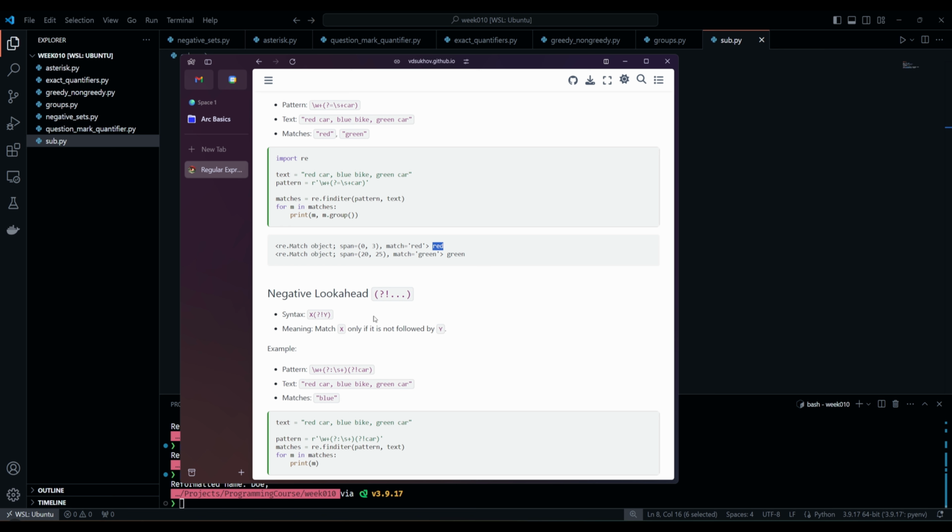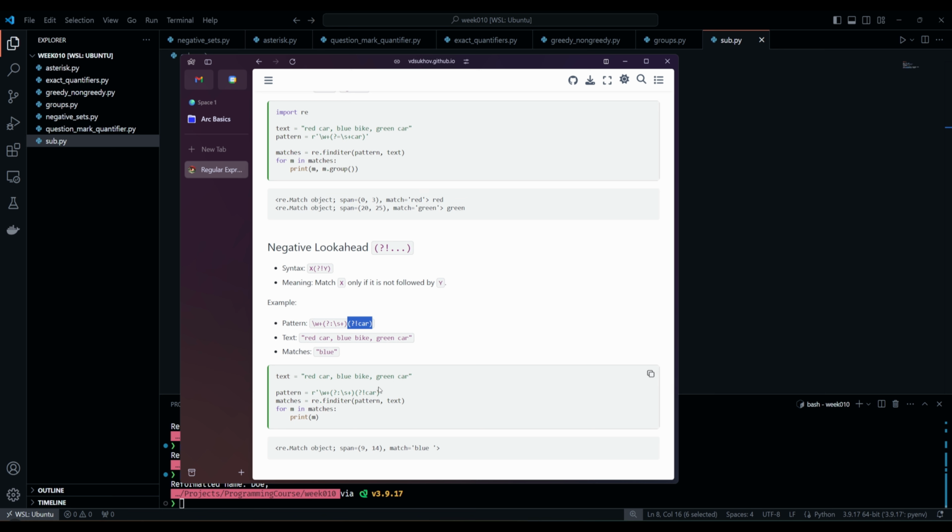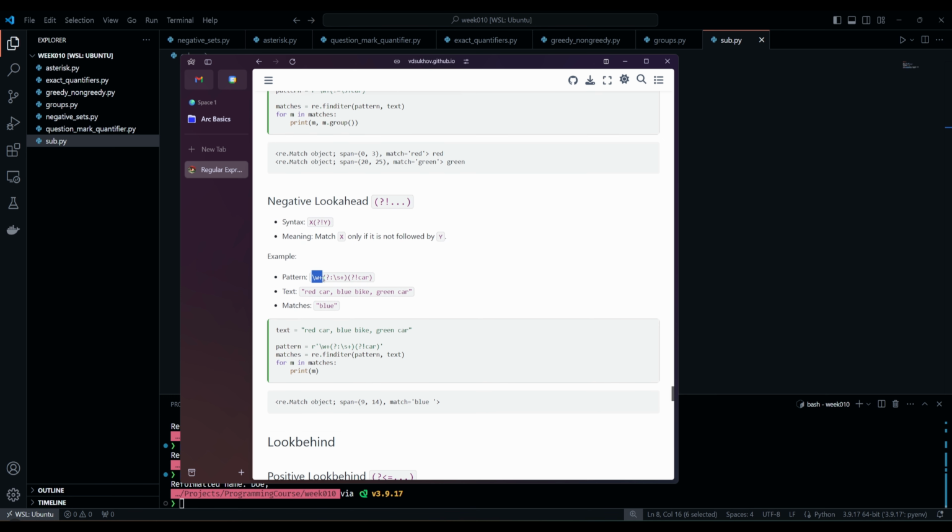Then you can also utilize the negative look ahead. That means you can find anything which is not followed by the specified pattern. In the same way we have a word, then a white space, and then we don't want to have car. Because of that, we found a match, blue bike, and it matches blue.